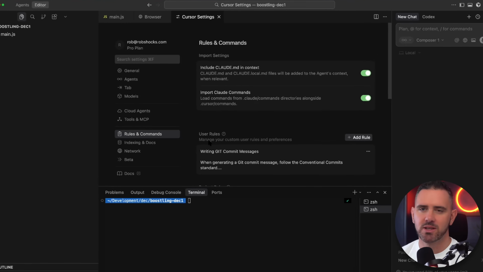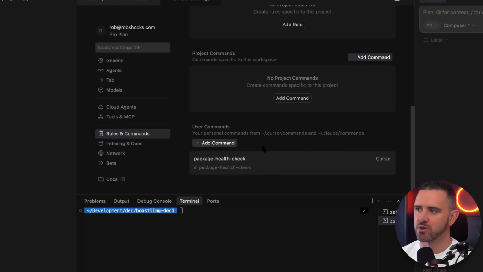And as I progress and see that there's a common issue or something happening over and over, I'll add my own specific rule. And probably the thing I will use the most is user commands. These are commands that I create. They get stored to my Cursor folder and they get used for every single project that I create.